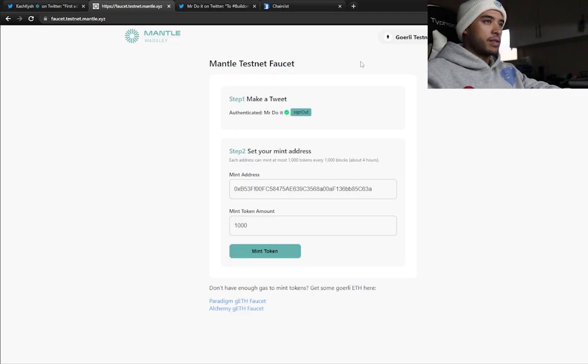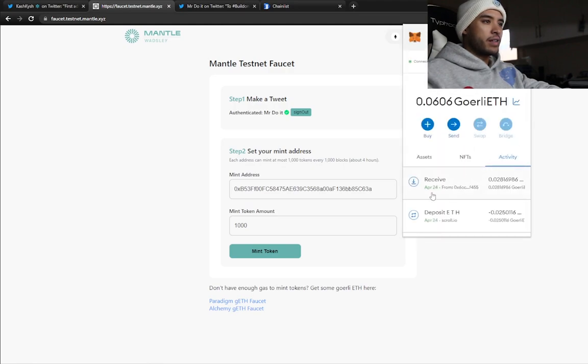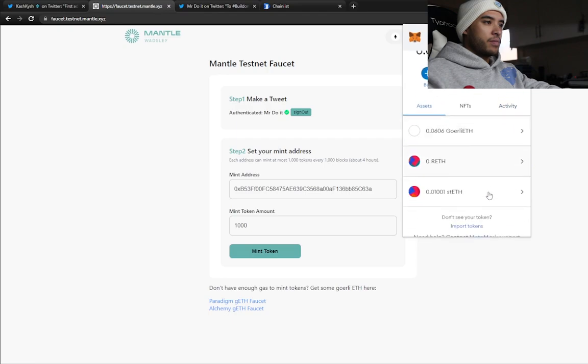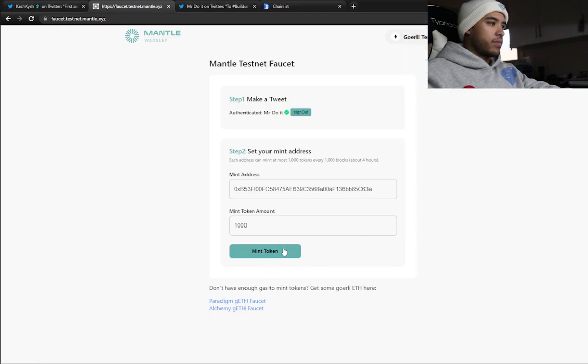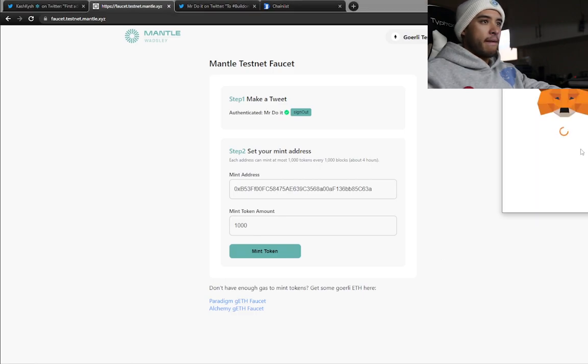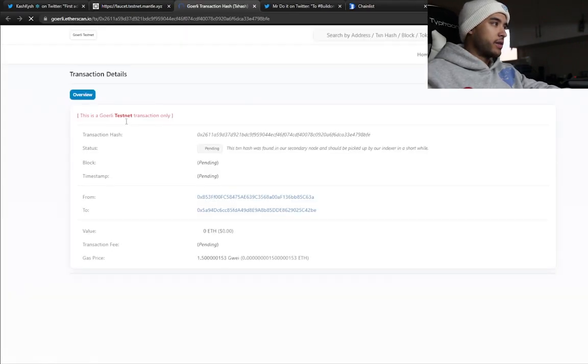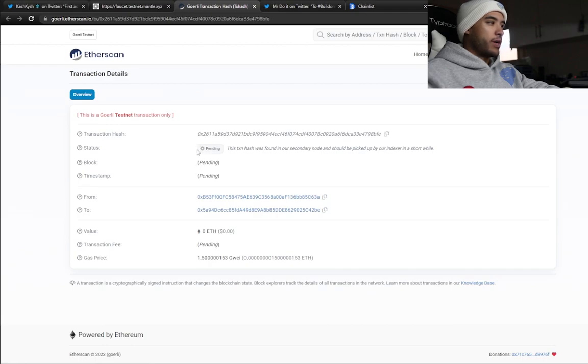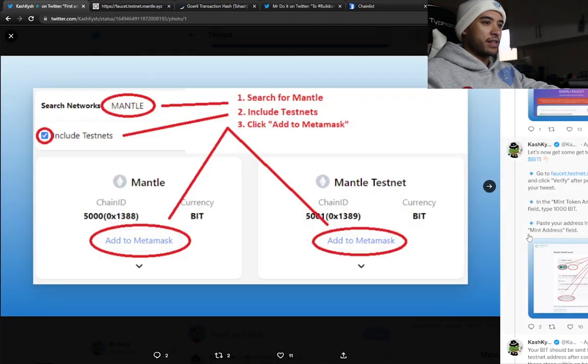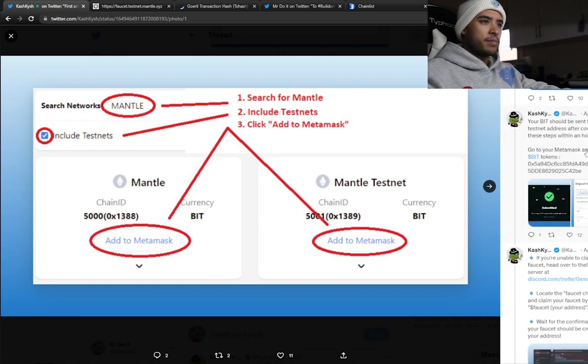Now it's going to take us back to the Goerli testnet. There we go. Let's try again. Awesome. Within half an hour, we can view the transaction on the blockchain and see when it comes through. At the moment you can see it's pending. There's nothing else we can do here, I'm assuming, because we're probably going to need these testnet funds for something.